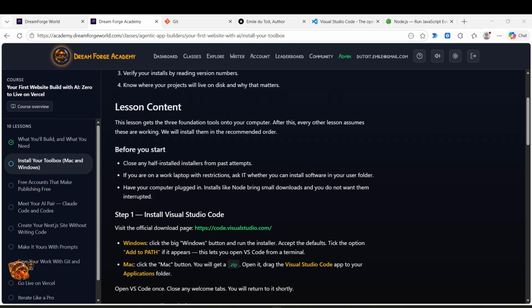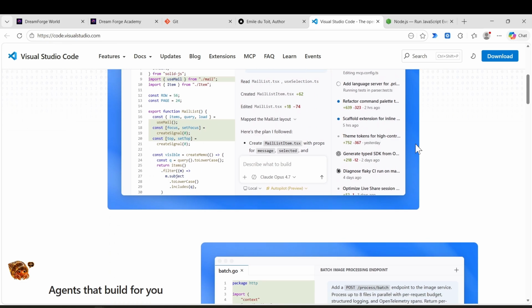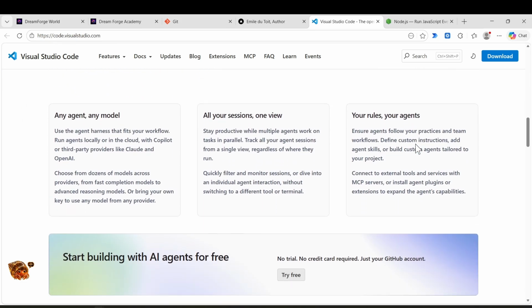So if you don't have Visual Studio Code on your computer yet, just follow the instructions in the course. But essentially, you will go to this web page and you will download for Windows. Follow the instructions to install it, and I'll see you inside Visual Studio Code.